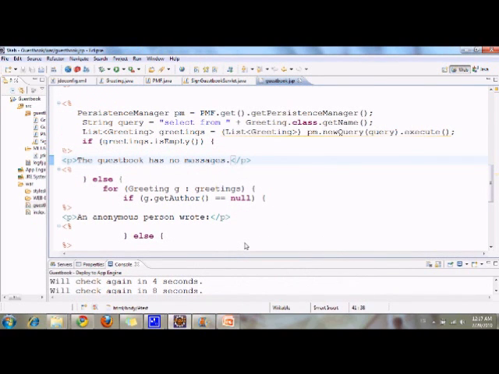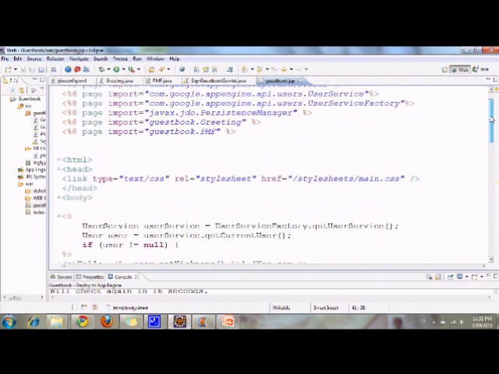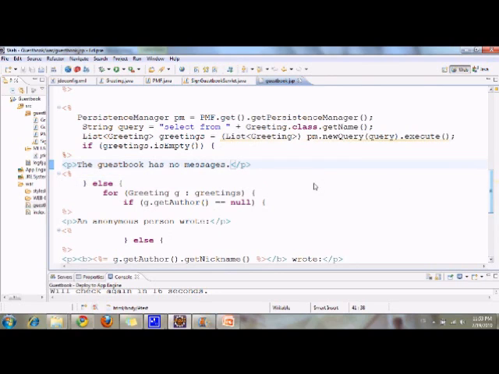Finally, let's see what we need to change in the JSP file in order to retrieve the messages that are already stored in the data store. So the first thing we need to do is to create a persistent manager. Again, we do this through the persistent manager factory that will give us a persistent manager object. We create a query. In this case, we will select all the instances of the greeting class. And this is a JDOQL sentence, which will help us to retrieve the objects that are already stored in the data store.